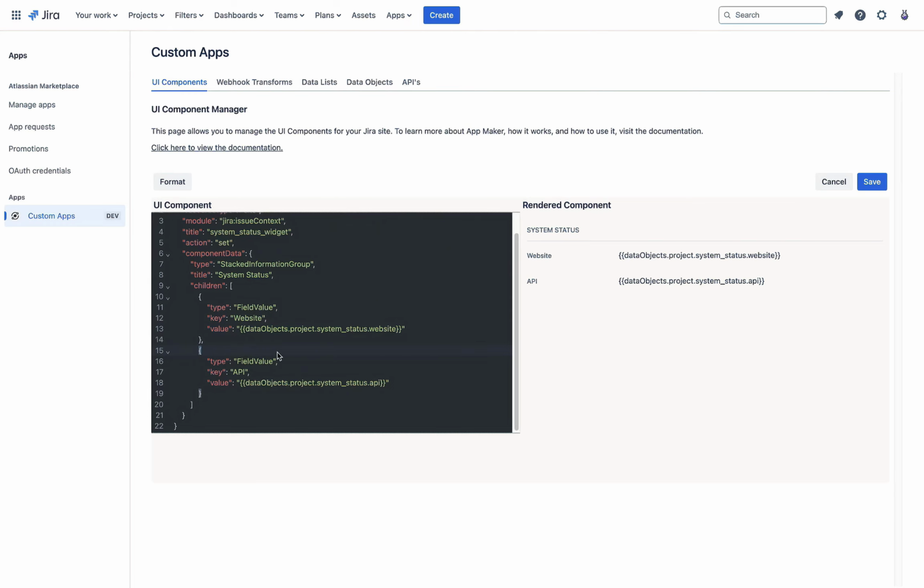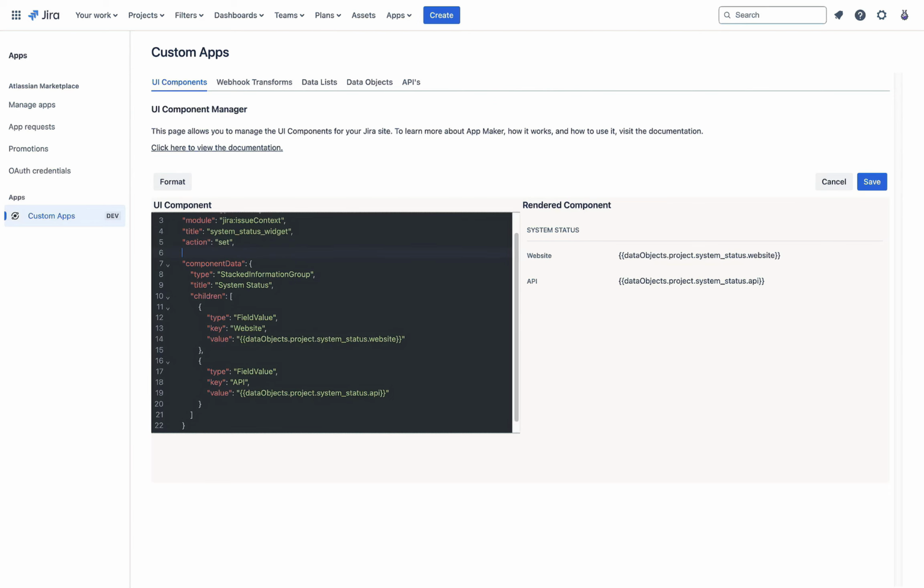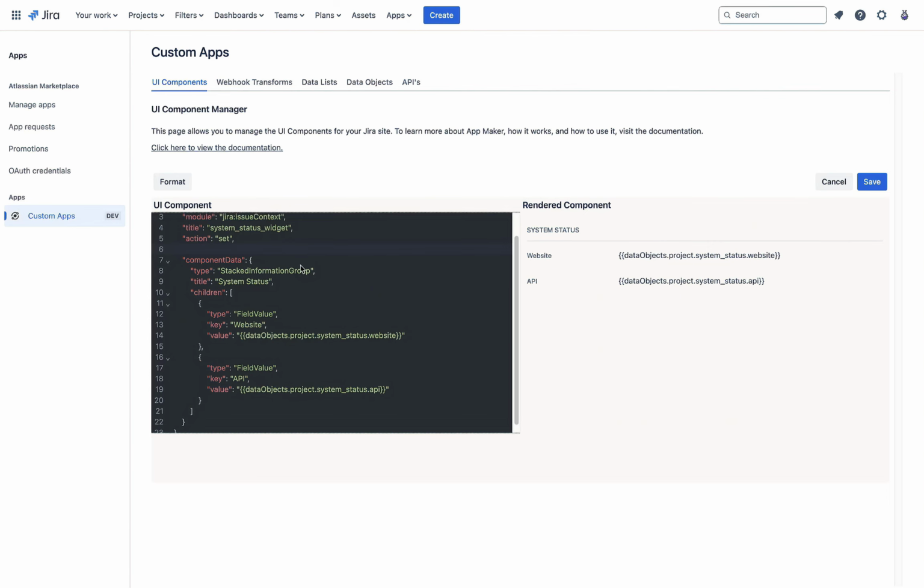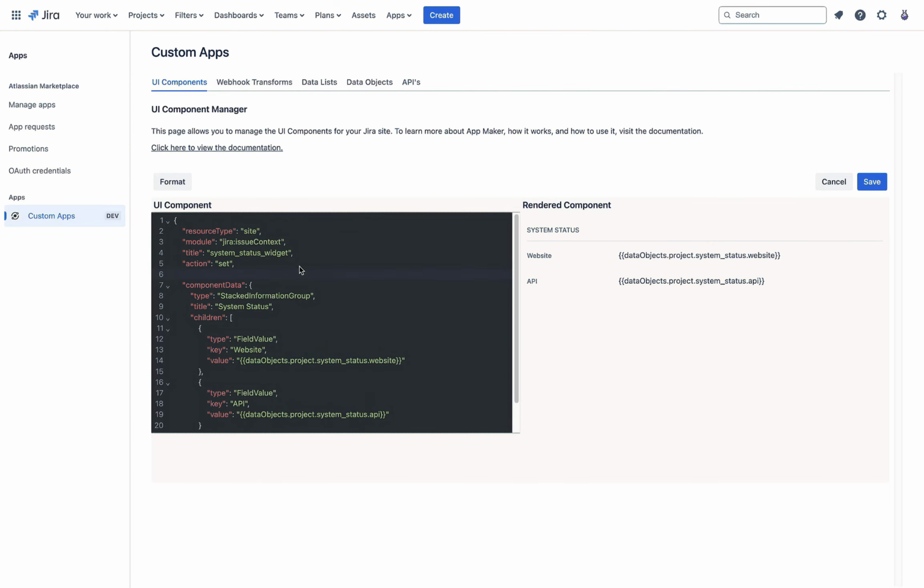So we're getting the values here from this data object. And now I'm going to go up here. We haven't got any conditions on this now. You don't have to include conditions on a UI update, a UI component. And if you don't, that's fine. We'll just ignore it.